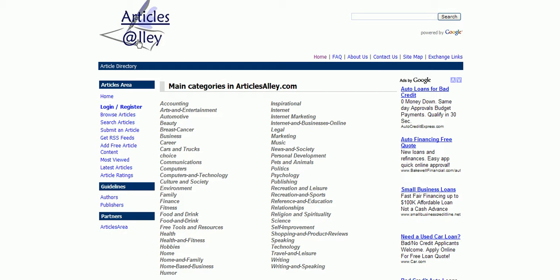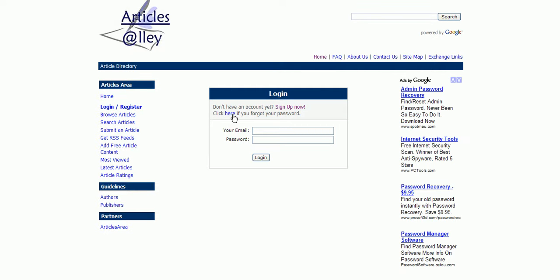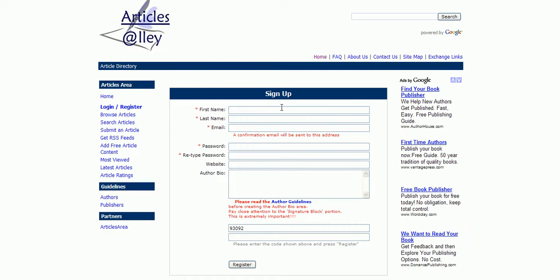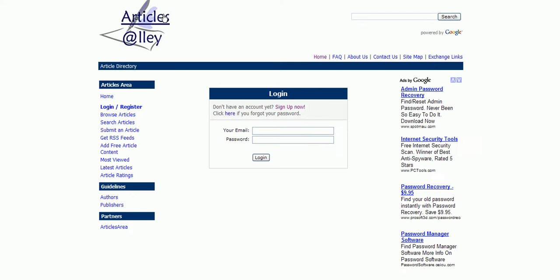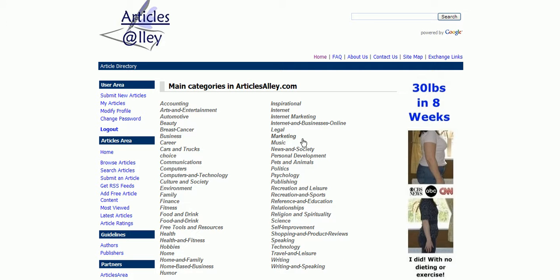So what you're going to do in Articles Alley, when you first get here, you're just going to click on register and go right over and register for an account. So you just click over here and sign up now. Very basic information, again, just like Article Dashboard. Just fill in that data. When you're ready to go, you'll get a confirmation email once you set up your account. Now I'm going to go ahead and log into my account. And now that I've logged into my account, I'm going to click over here where it says submit new articles.